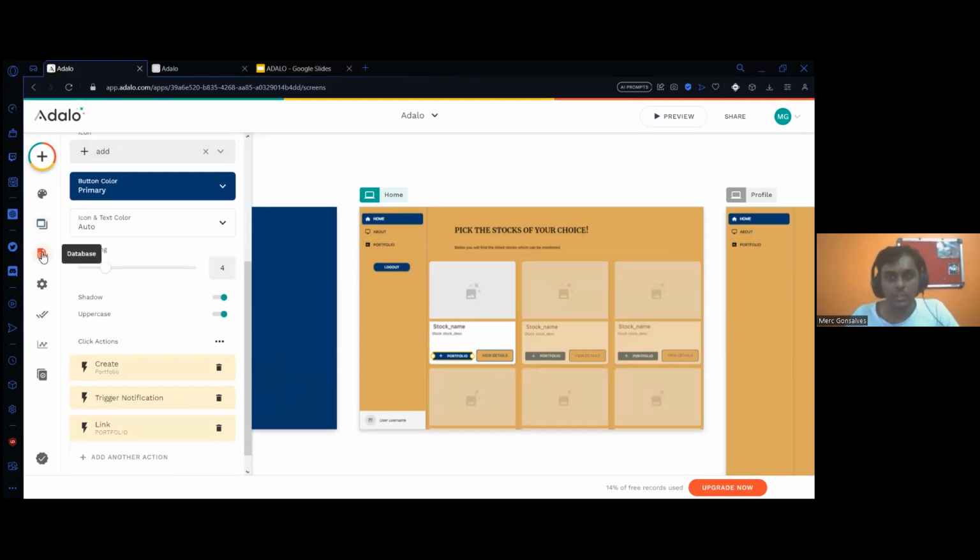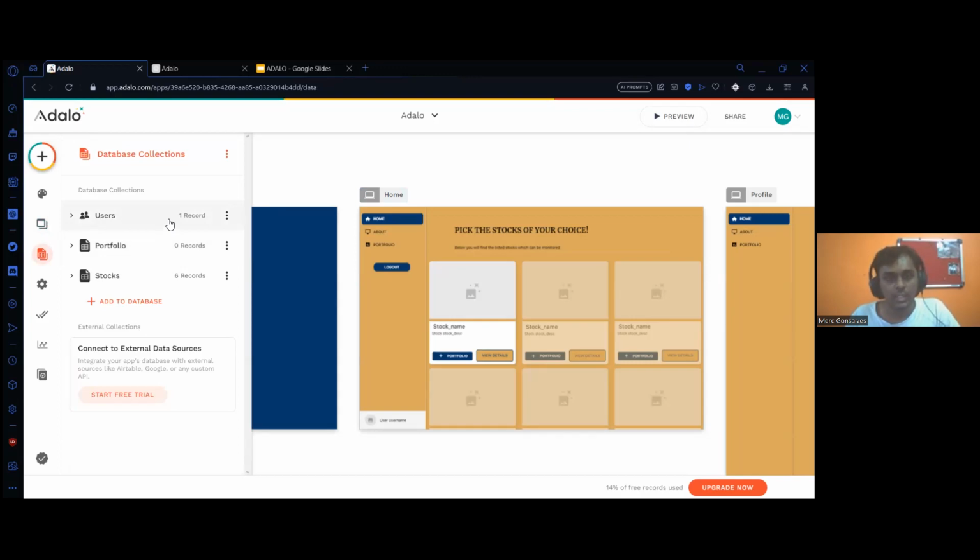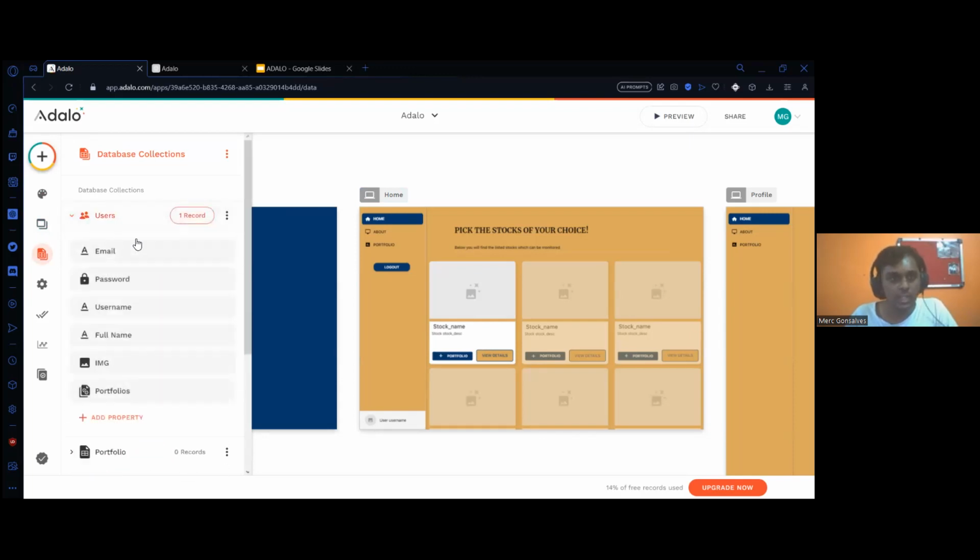So then moving on to the database, these are the databases that I have used in this project. If you want, you can create more, you can create relationships. So suppose these are all the entities of this table, the users table. You'll have the email, the password, username, full name, then their profile image, etc.